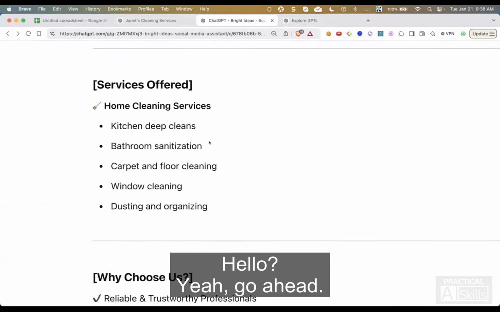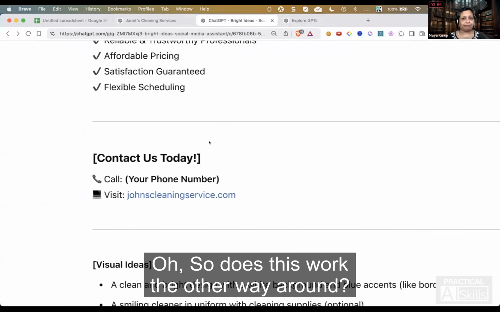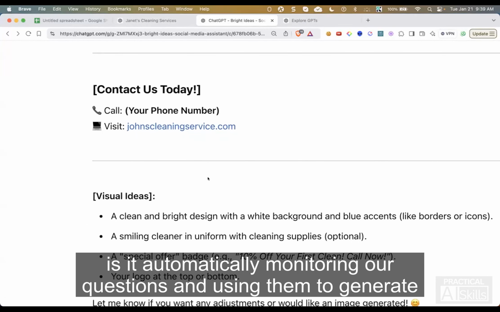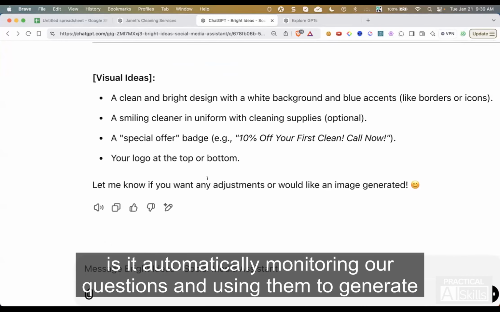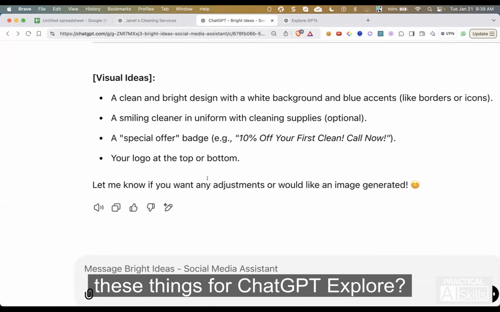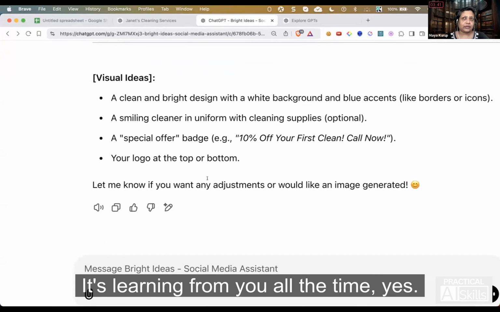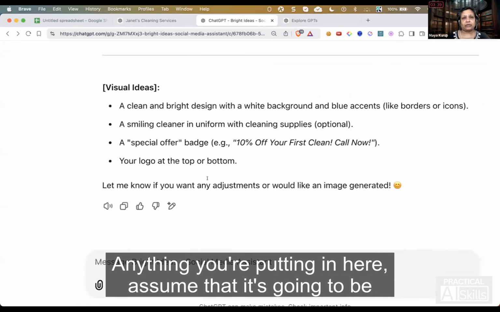Hello? Yeah, go ahead. Oh, does this work the other way around? What I mean by that is, when we're using ChatGPT, is it automatically monitoring our questions and using them to generate these things for ChatGPT Explore? It's learning from you all the time, yes. So anything you're putting in here, assume that it's going to be using it to train itself.